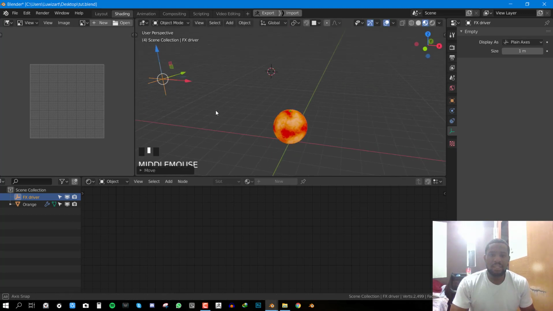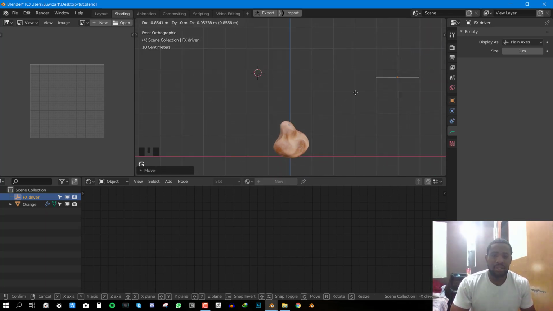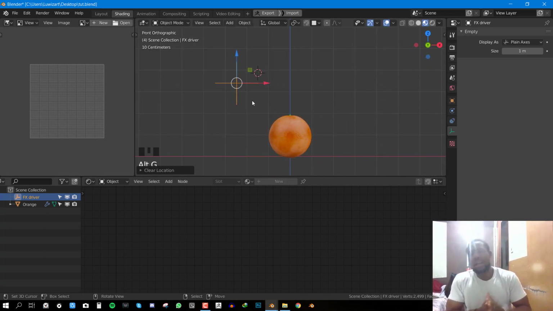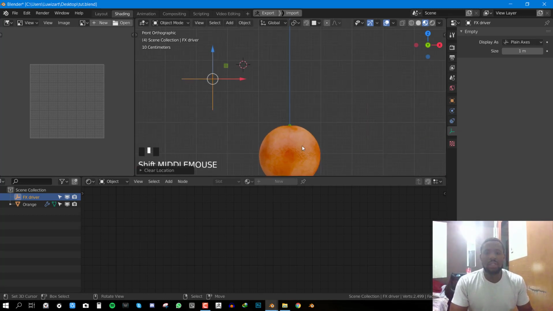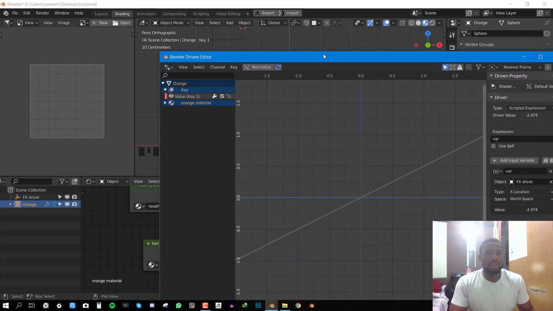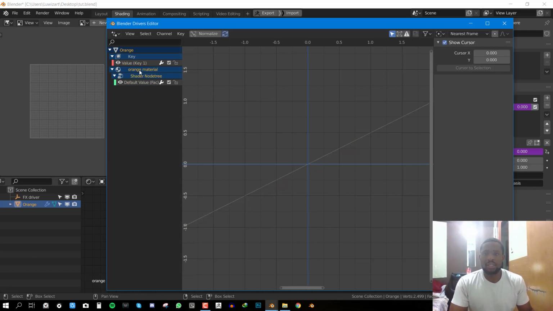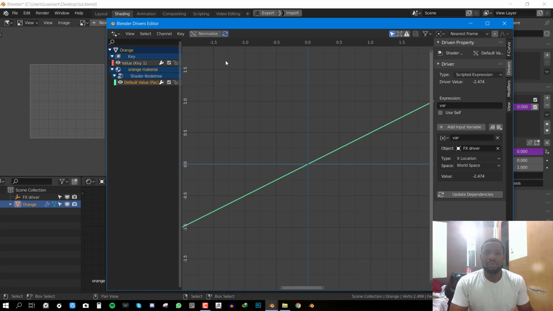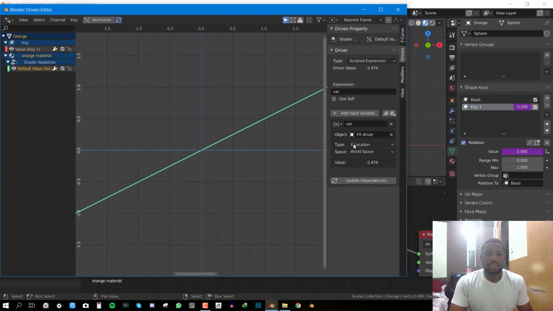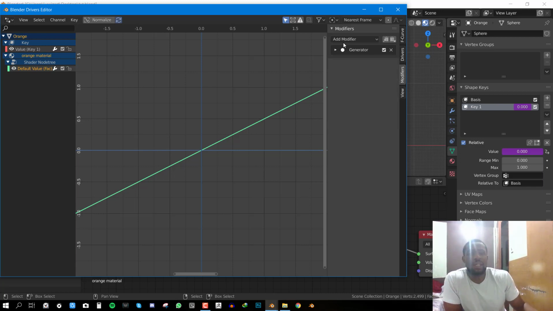As we move this, it's getting too extreme, turning into a different fruit in total, which can be cool, but we want to have control over everything we are doing, so this is not ideal. To fix that, we open the driver editor, and we need to play with the values. If you go to orange and scroll down, we can see the default material. We can see the orange material here, and here the default value. This is what we want to change. We'll leave everything as default in the driver property. Then if we go to the modifiers, we already have our generator, which is fine.